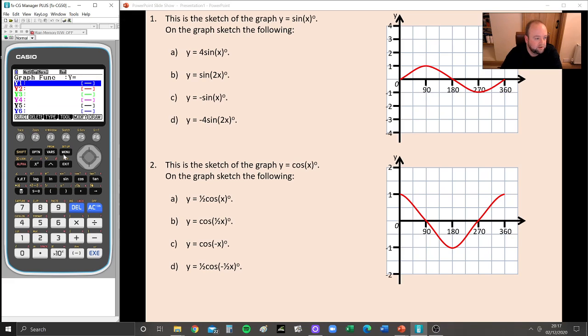So let's delete the original one. Let's put y equals sine x on the calculator, lock that in. That's going to be our blue line. We then need our 2x in there, so we can type that straight away. Y equals sine brackets 2x. That's going to be our red line, so we can see how that changes.